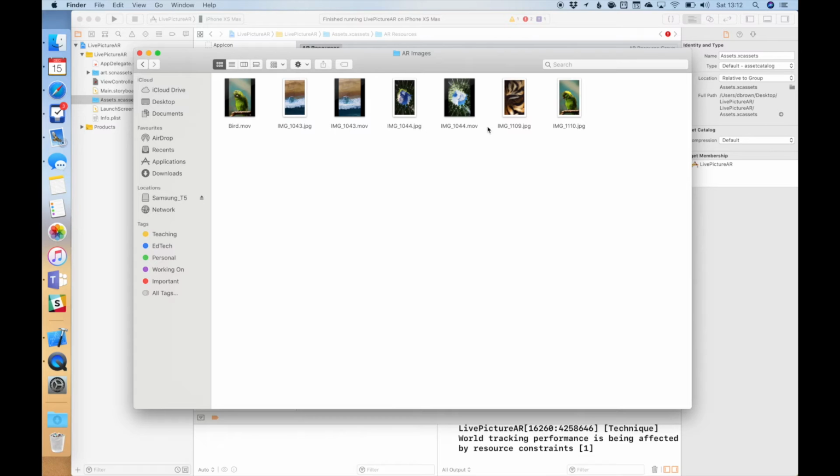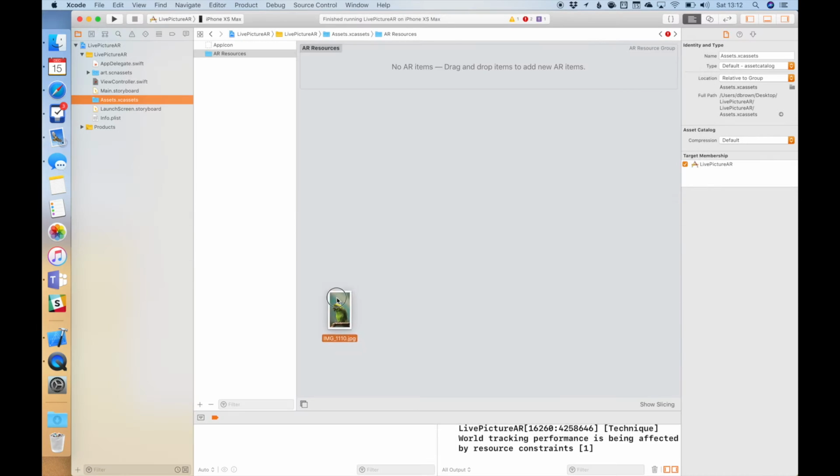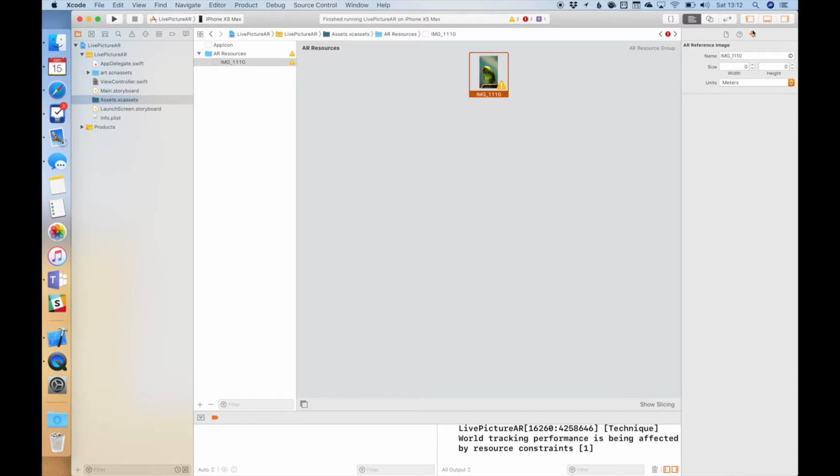And these images are available via a link below. Now I'm going to drag over my bird image. And I'm just going to make sure that I drop it on the AR resources folder. Once that's on there, I just choose it, and I need to go to the properties area of the image.